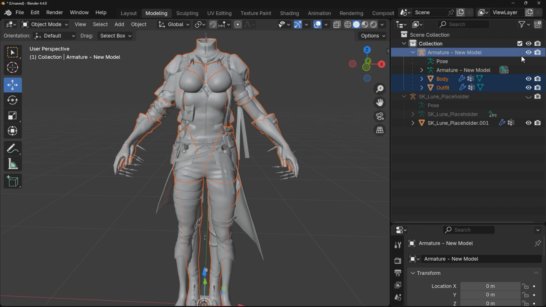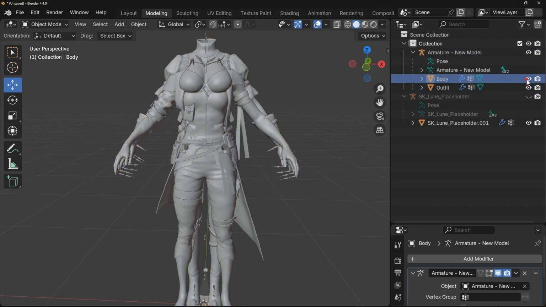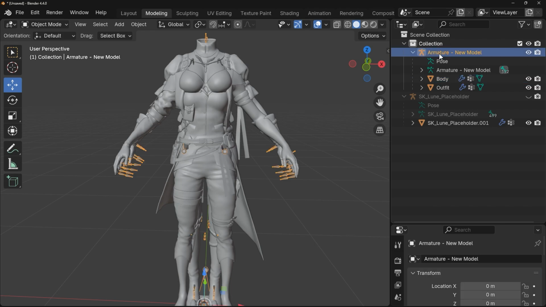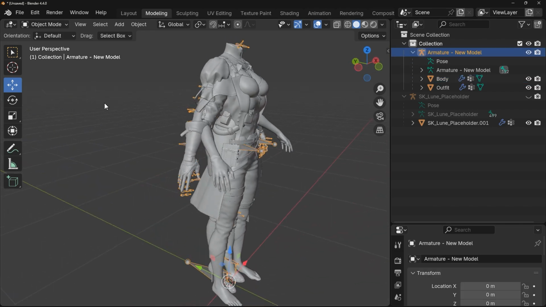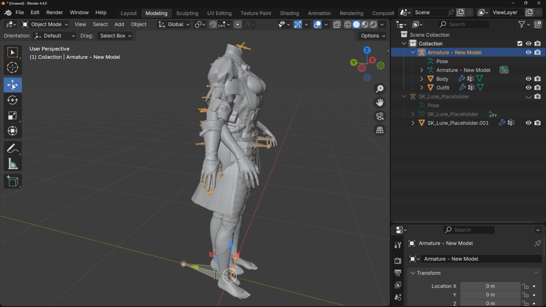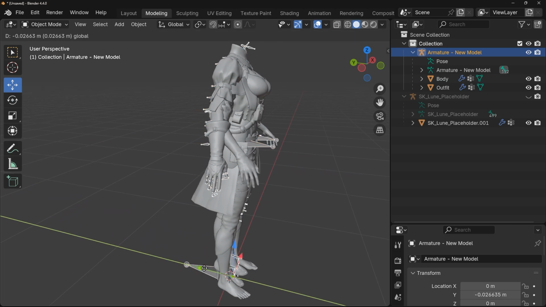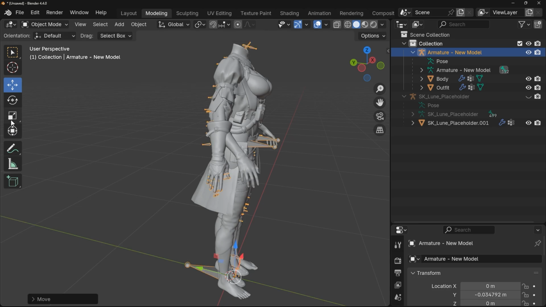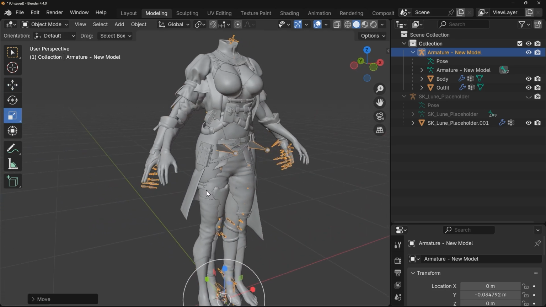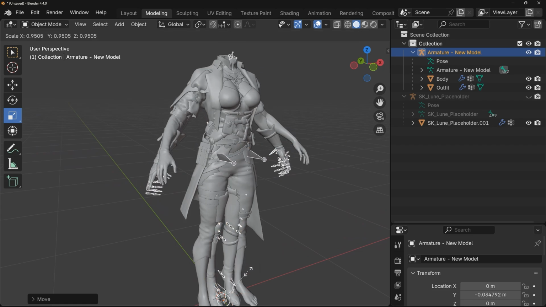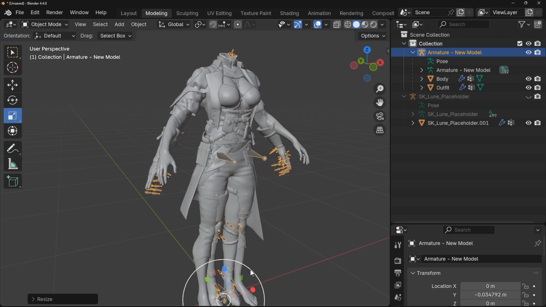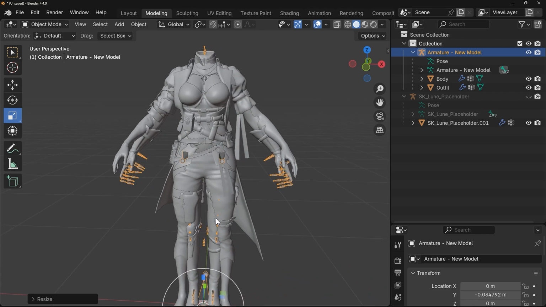Here is the armature, and these are the objects. Your model might have one or multiple objects, and that's totally fine. What you want to do first is select the armature of your new model, then use the tools on the left like Move, Rotate, and Scale to match it with the original model. If the new model is too big or too small, use the Scale tool to adjust it.